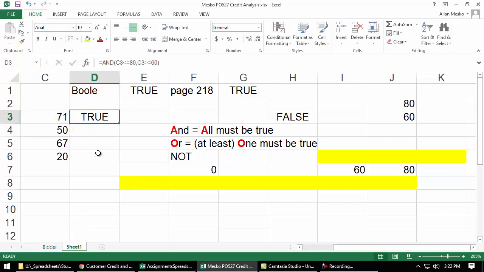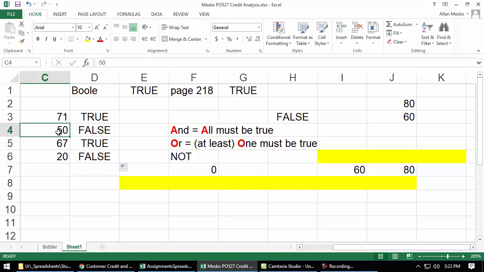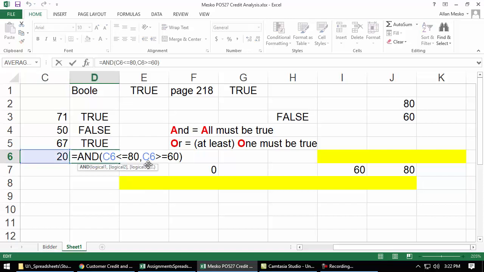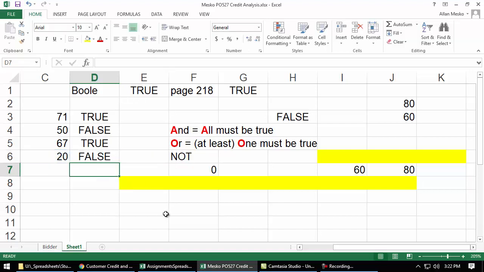And it says that's true. It's greater than or equal to 60, and it's less than or equal to 80. And if I copy this formula down, it says, well, this thing's less than or equal to 80, but it's not greater than or equal to 60. So it's not between them. This thing is between them. This thing is less than or equal to 80. That part's true, but it's not greater than or equal to 60. Did that answer the question, Megan? That's how to show if something's between two values.